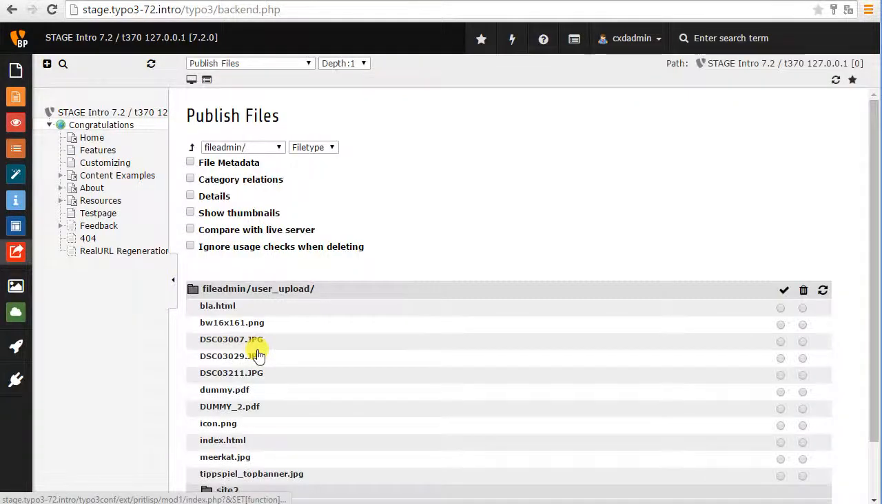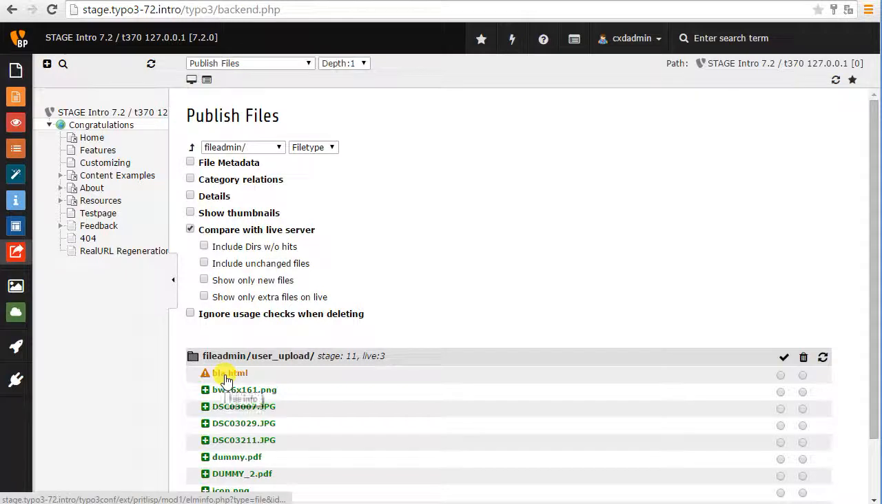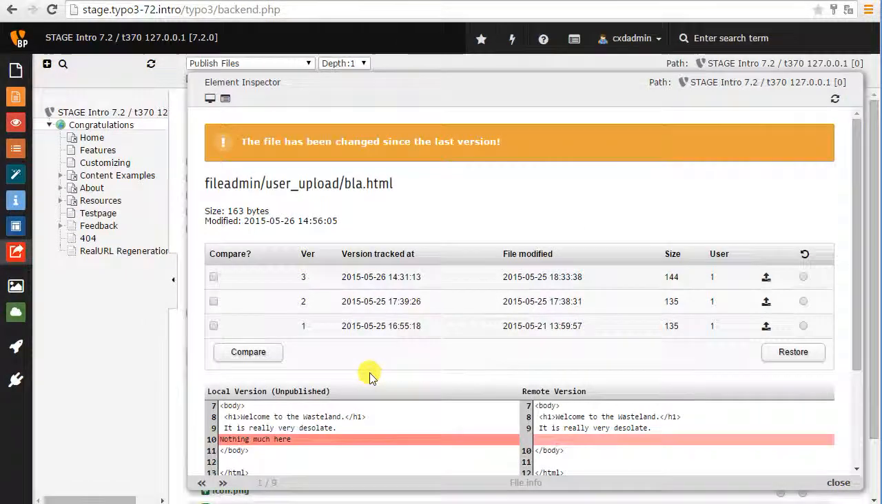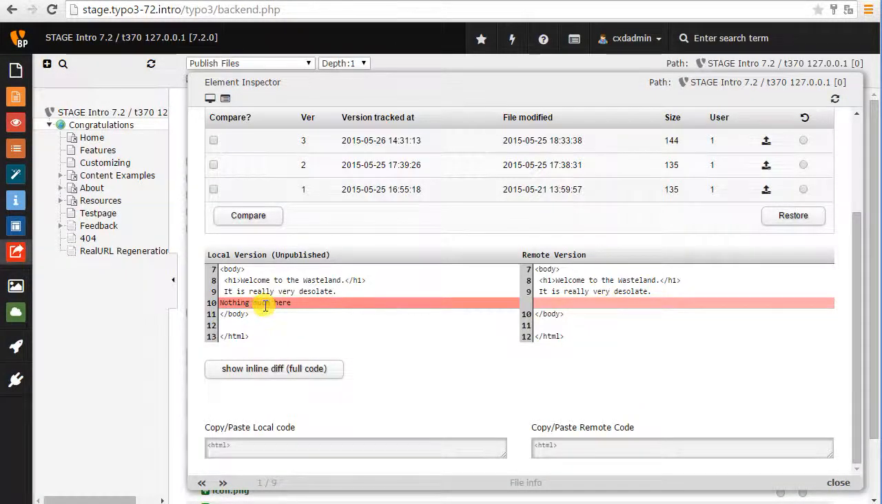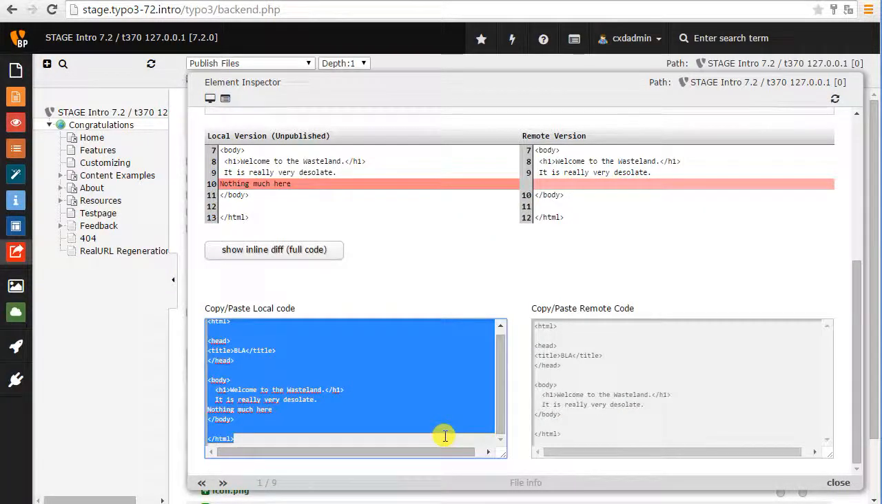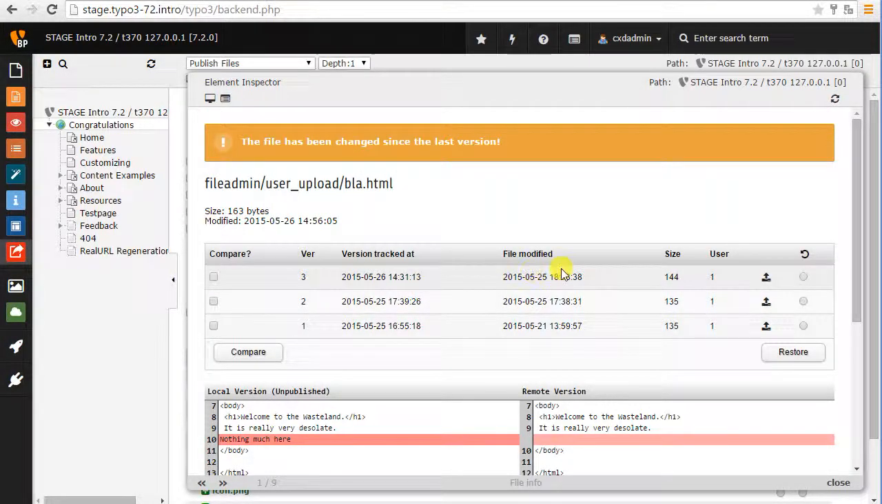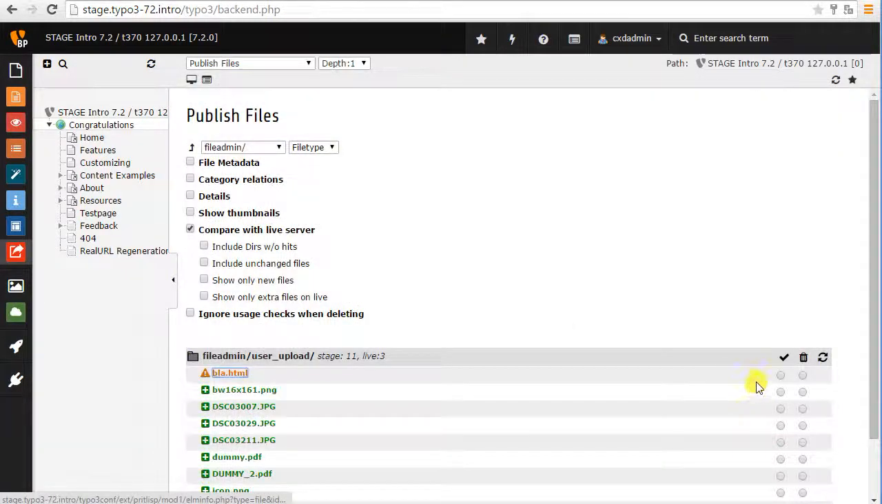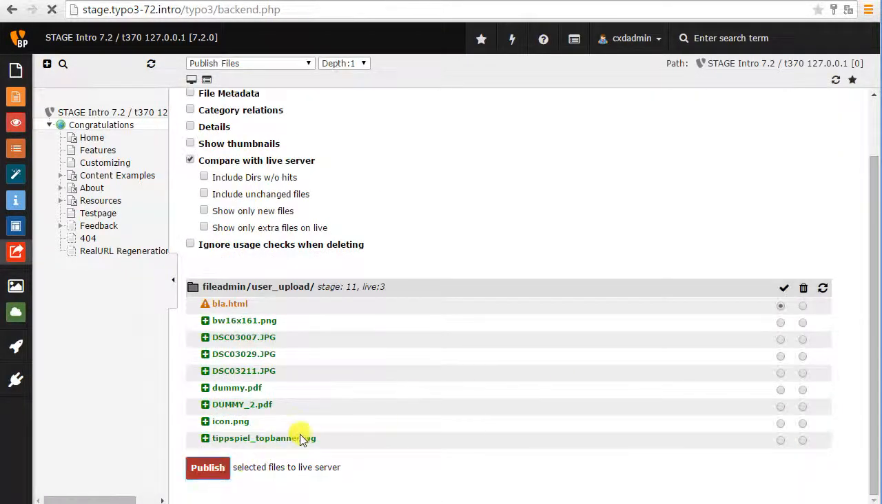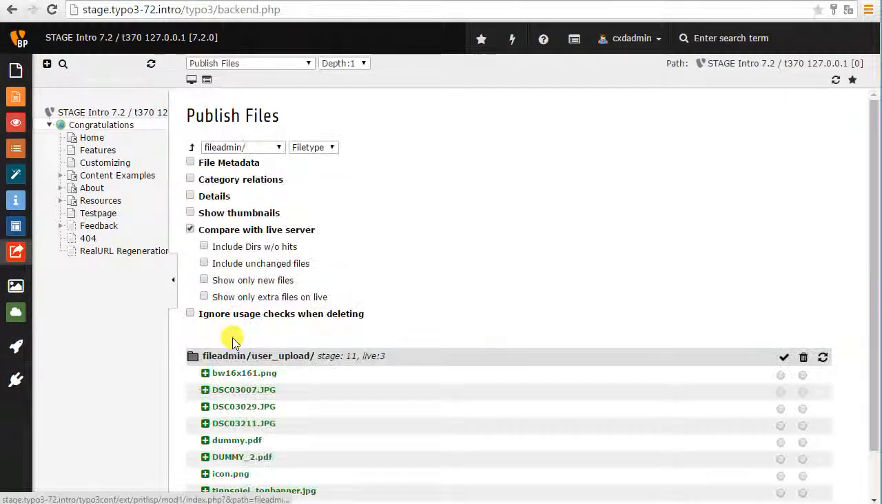Okay, so obviously again, this is now a changed file. And when I look at that, I can get my diff between the current local and remote version. And if I want to, I can also just cut and paste the code. And also here I can track versions. So I'm just going to publish that right away. So now I have my new version from my last change.